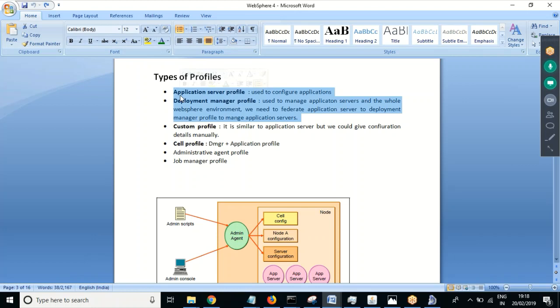Deployment manager is only used to manage your environment. So in short, profile is nothing but we can configure and manage our environment. The initial profile, the major profile which we use in our companies, is application server, where we configure our applications. So JVM's part, yeah, exactly. JVM resides in application server, and we'll see how to configure and manage a profile.